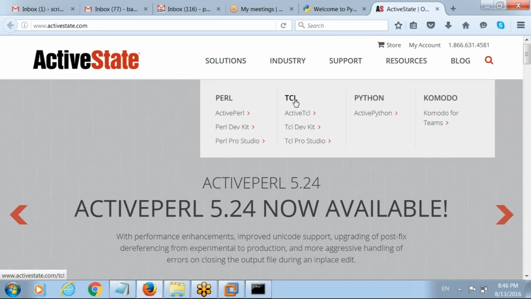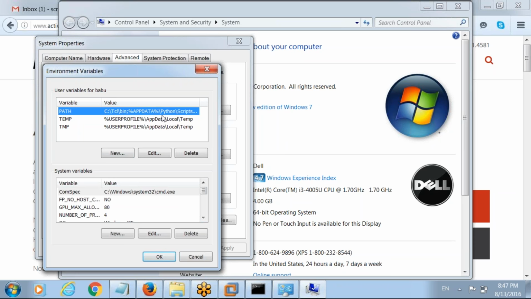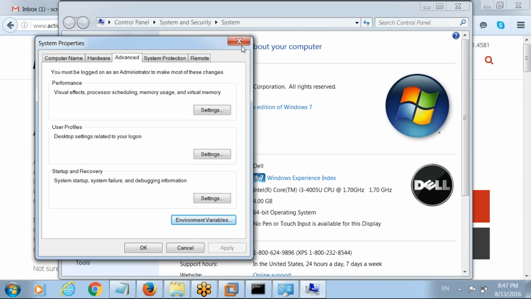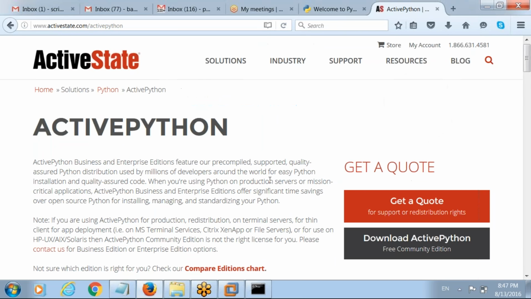And you may ask why. There is a reason. If you download from the Python website, you should go to the environment variables, that means on the computer, right click, properties, advanced system settings, and environment variables, and you should update this path if you are downloading from python.org. But if you download from ActiveState, you don't need to do that. And people use ActiveState in real time. You got my point, right?